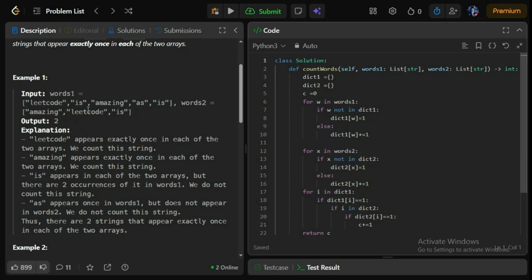Some of you might be thinking that is has also come in verse 2, but it has appeared twice in verse 1, so we are going to reject it. And as doesn't appear in verse 2, so it gets automatically rejected.